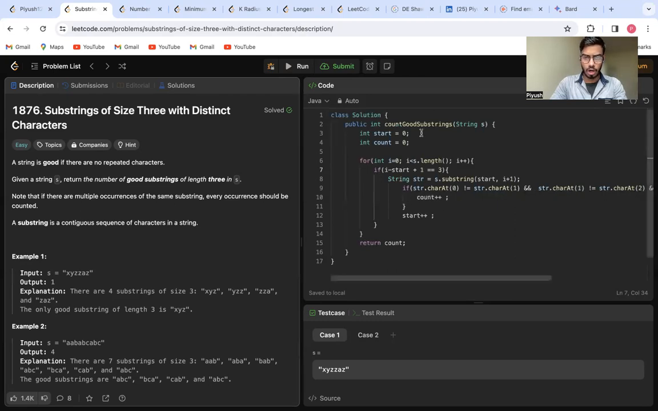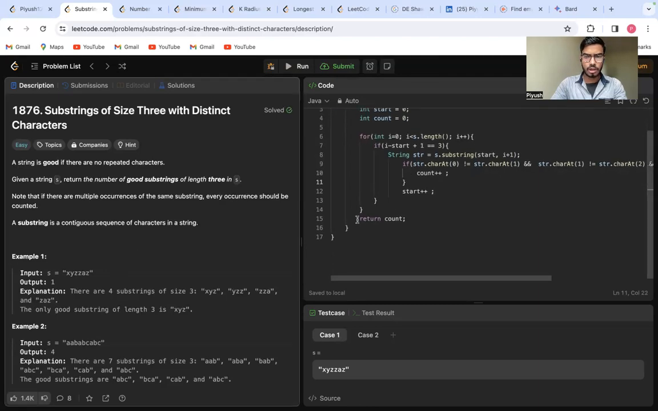The count keeps track of how many distinct substrings of length 3 there are in the string. Then start plus plus, and the condition will run again; the cursor will move forward. So now start is on y and i has come on a. Now we get a string of length 3, and as we move forward, we take the count. Then we return the count, which is 1 for the first example.